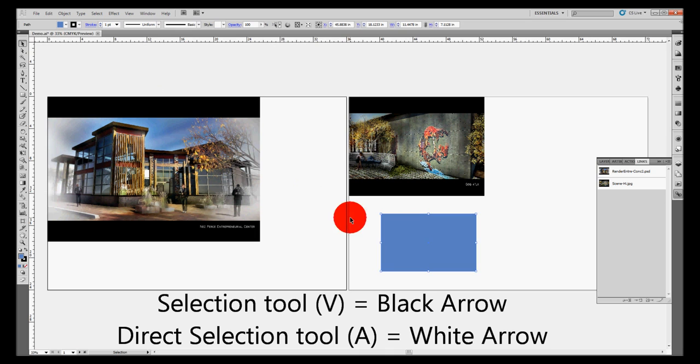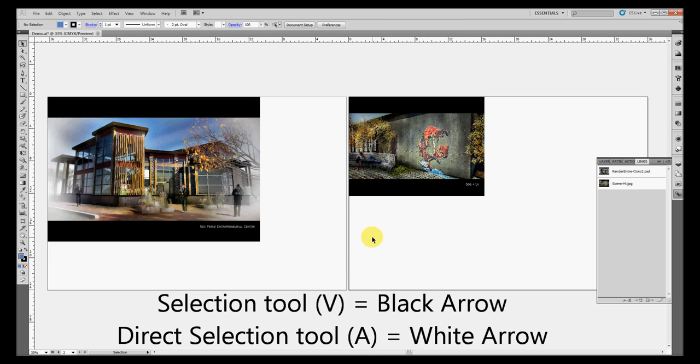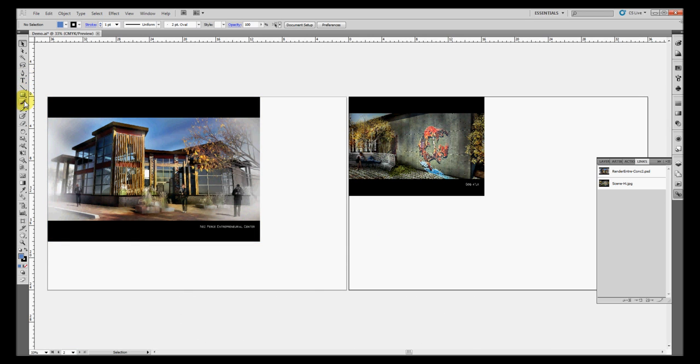So I'm going to go to the selection tool here, right there. I'm going to delete this, and I'm going to talk about some of the other tools that we can use. So one of those tools is the pen tool, and this is a tool that a lot of people sort of avoid.